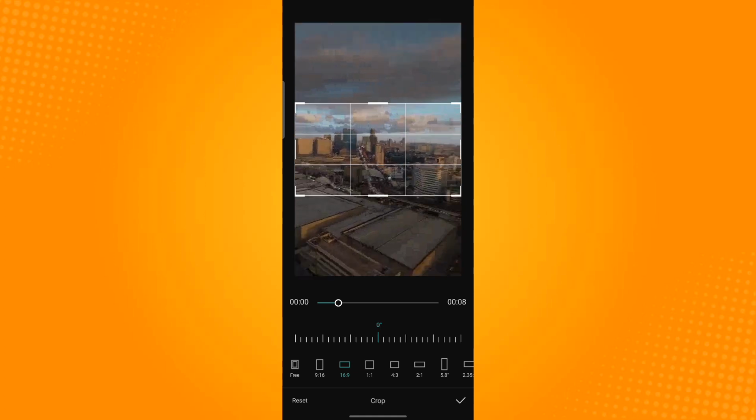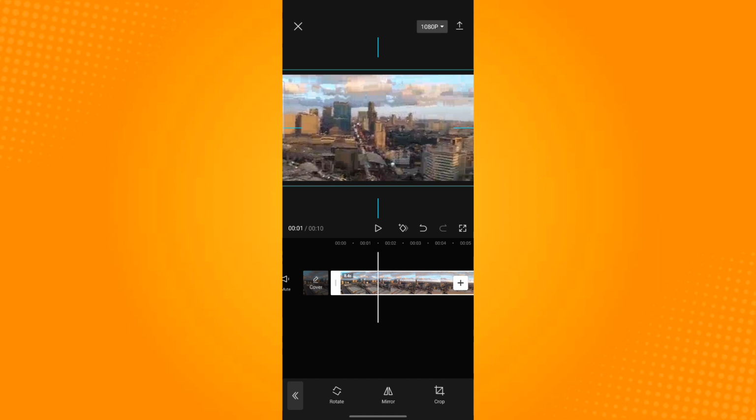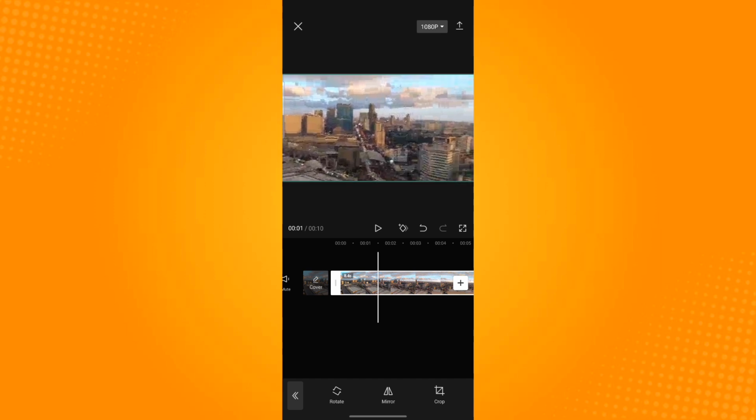So once you're satisfied, tap the check button found on the lower right corner. And now zoom in to fit the frame using your two fingers. So that is how you make full screen on CapCut.